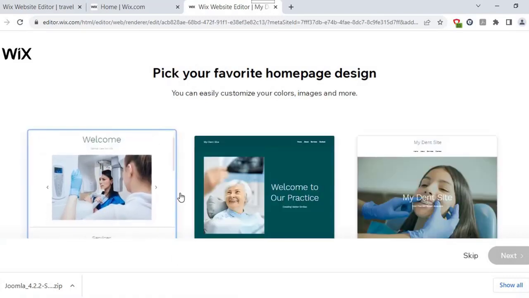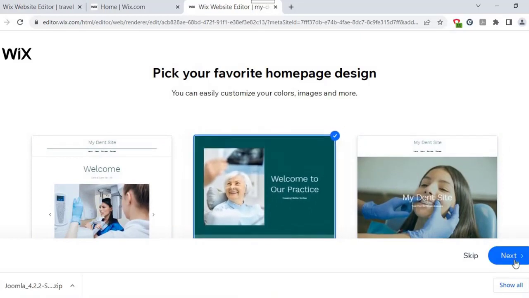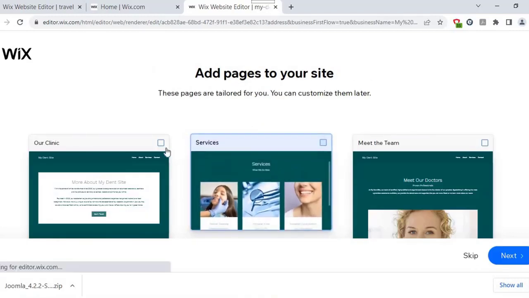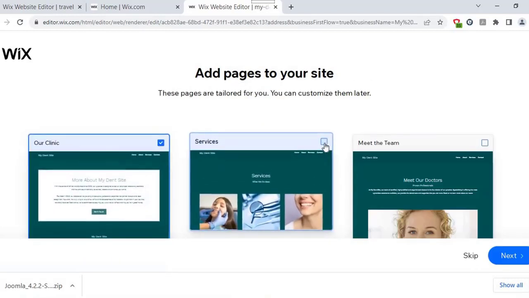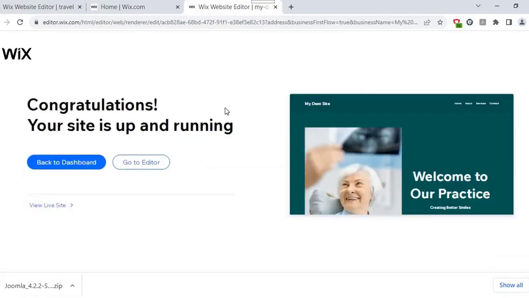Choose Preferred Homepage Design, then press Next. Choose Preferred Pages, then press Next. Your site is ready and running online. Press your live site.